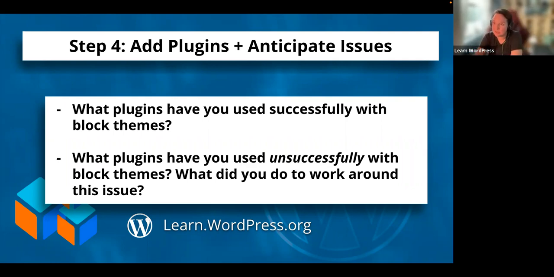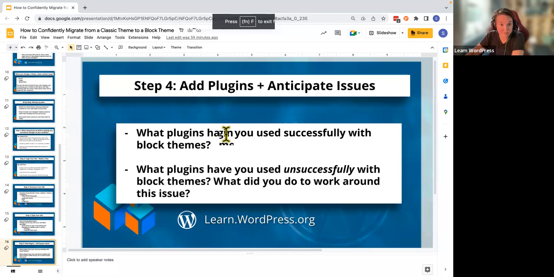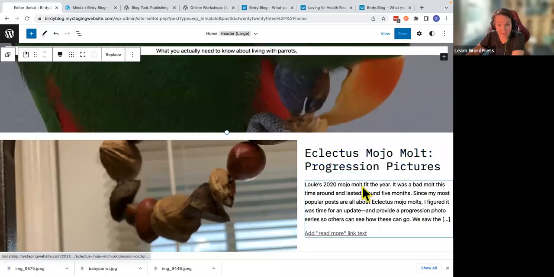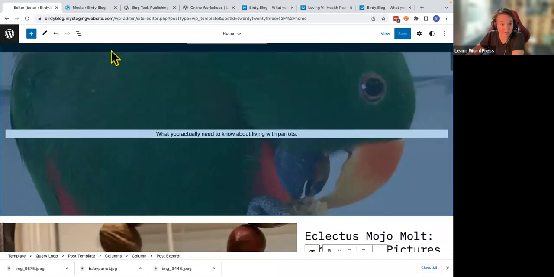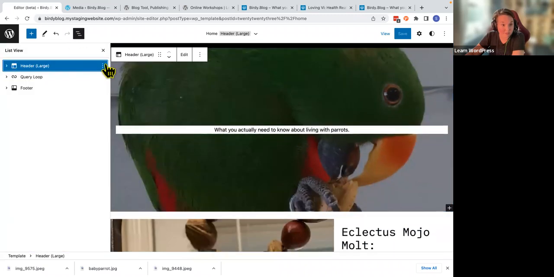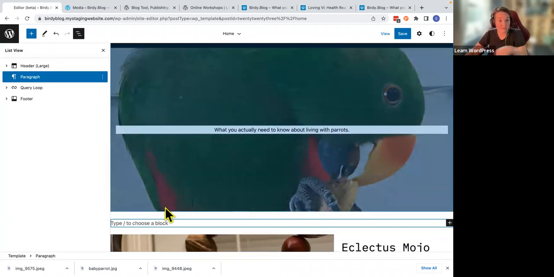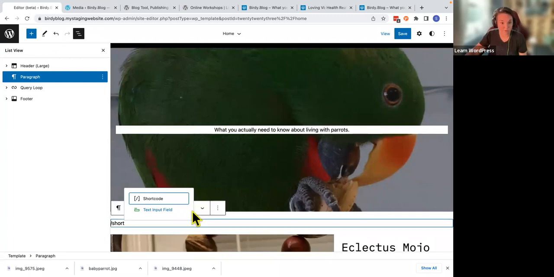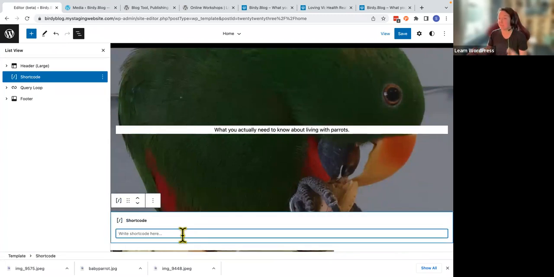I know that Catherine, you said earlier that shortcodes generally work pretty well because you can use a shortcode block. So if I'm editing a page, I have a plugin that uses a shortcode. Let me just add one underneath this, insert after. There is a shortcode inputter. So I could definitely write a shortcode here and it should display properly.